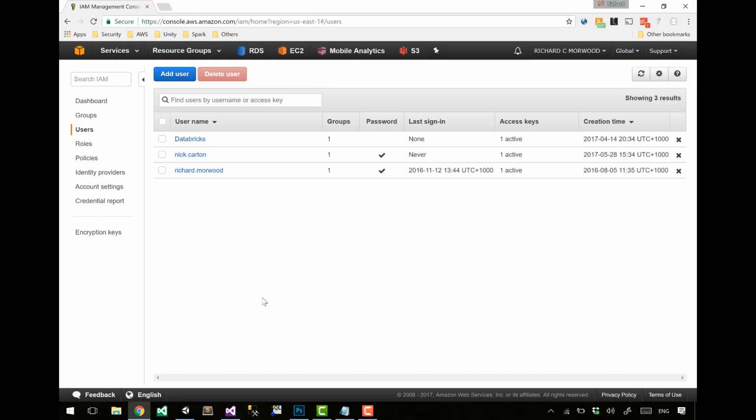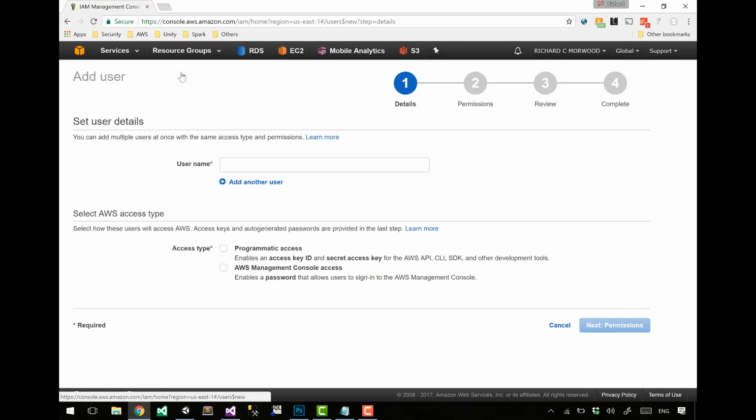And you go, wait, what am I logging in with? You're logged in with the root account, so not an IAM user. So let's make a new user. For this one, we'll call it demo user. Sounds good enough.